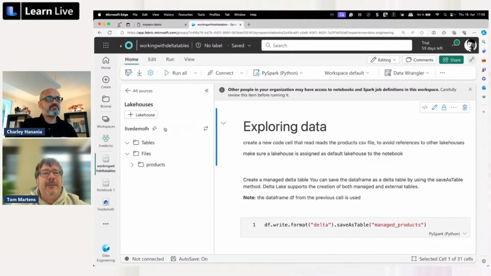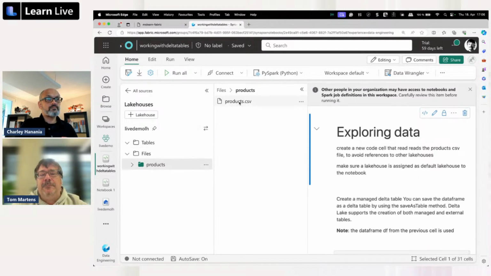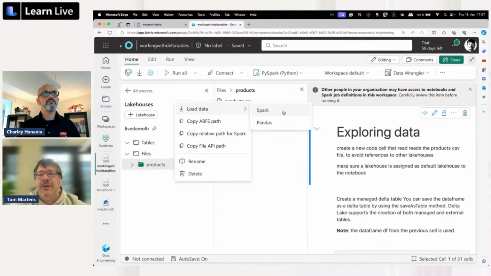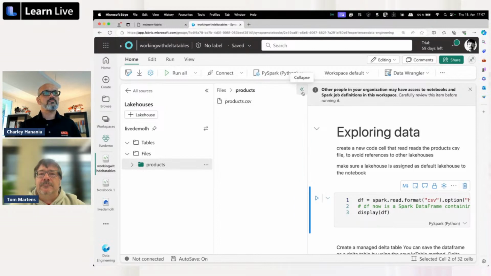Now I see that my lakehouse appears here, and I have my product file. And now I want to explore the content of my CSV file. For this reason, I have this load data, and now I want to use Spark. And then it adds a cell.